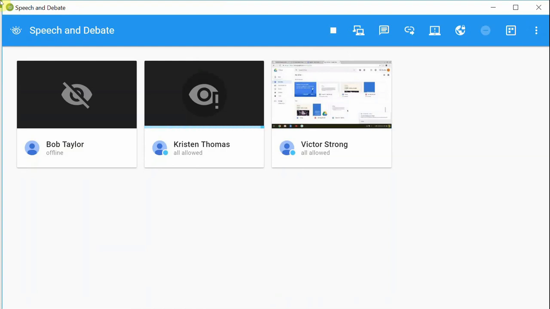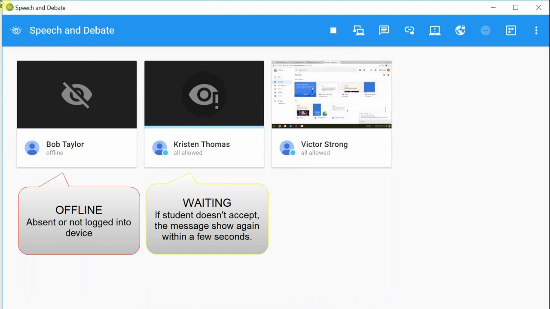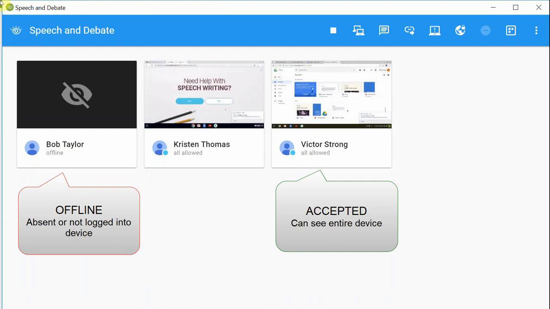These 3 screens represent the 3 stages of a student joining the Vision Classroom. Bob Taylor is listed as offline. That means he's absent from class or not logged into his device. Kristen Thomas has this exclamation point, which means she's received the pop-up with a request to view, but has not accepted it. I will accept it now so you can see how that looks for the teacher. And Victor accepted the request immediately, and we can see a live view of his entire device from this thumbnail.